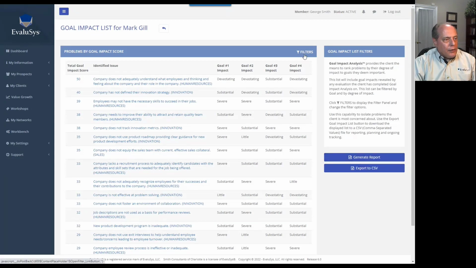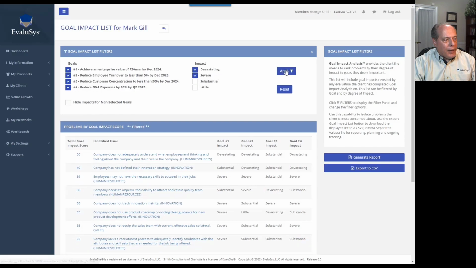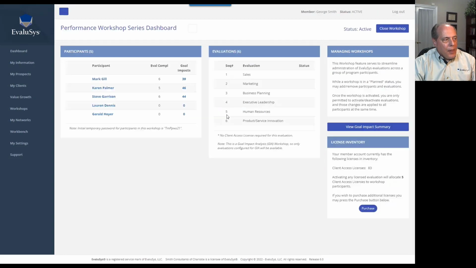You can do filtering by clicking on this filter list and just say, I want to only see the ones that are devastating and severe in impact, and it'll limit that list. So pretty good functionality here to be able to see information for your members. If you want to jump into the client profile, you can just click on their list and it'll jump right into the client profile.